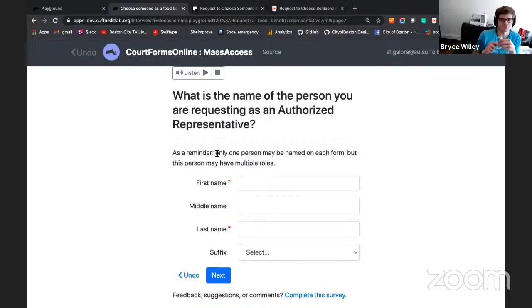Mm-hmm. The other thing I was going to suggest, I don't know how hard it would be to add a link that says only one person can be named, you can fill out another form, and then have a link in there that starts a new interview. As long as you can make it clear that if you want to start another one right away, you can do that.